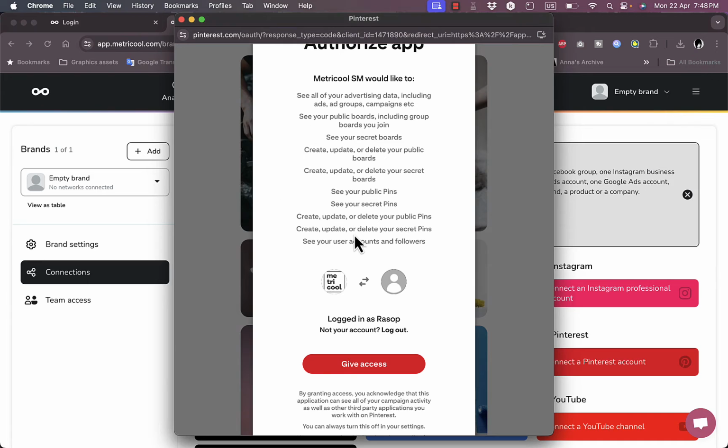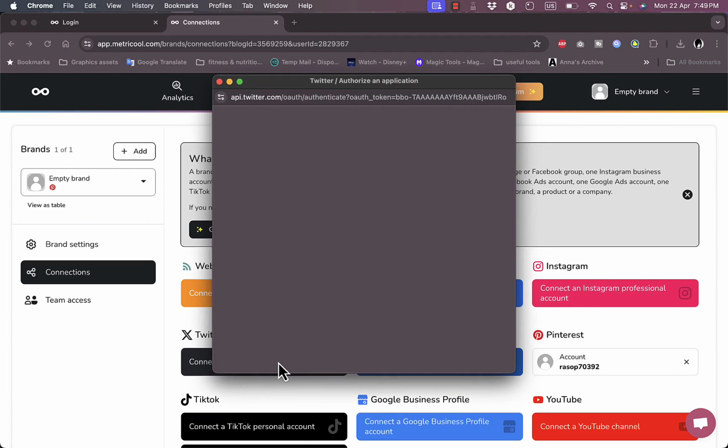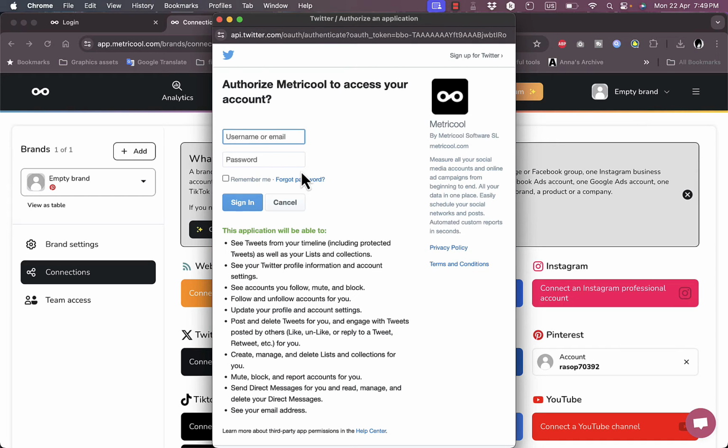It'll open up a pop-up, and if you're signed in on the same browser with your Pinterest account, Pinterest asks for permission to give access to Metricool. So give access, okay. And now our Pinterest account is connected. Now let's try our Twitter account, for example. Click on connect. And here you can enter your username and password and then sign in to connect your Twitter account.